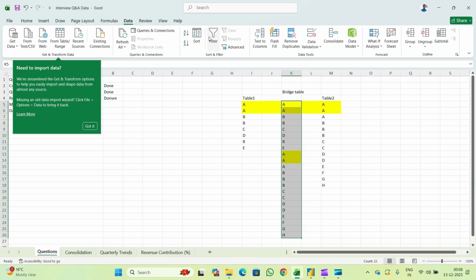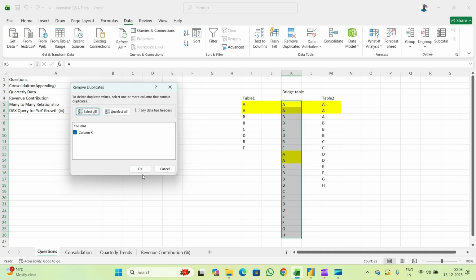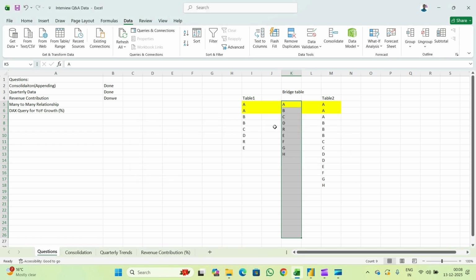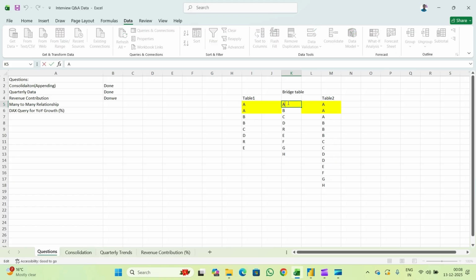In Excel, I'll help you understand this. If you can delete the duplicates, using distinct or remove duplicates, it's going to show the unique values. If you can see here, out of 13, 9 are unique values. This is the table we needed. Even in Power BI, we have to maintain the same sort of bridge table. Then only can we remap it.